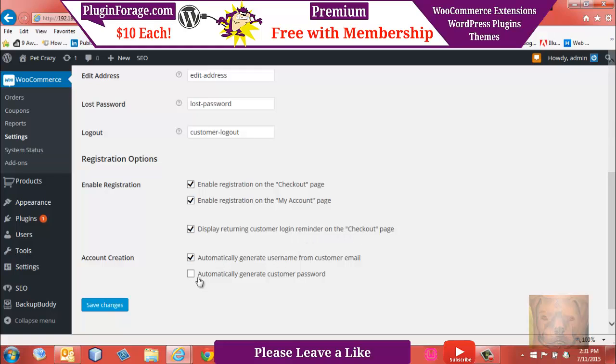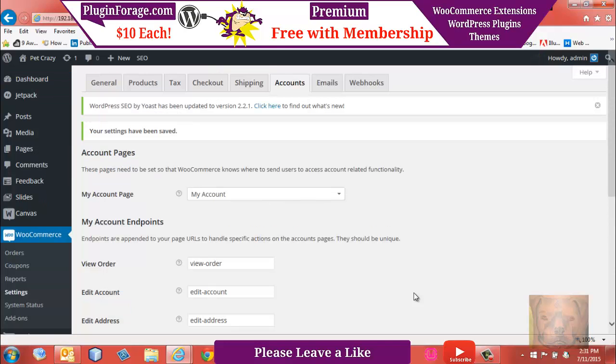Display a returning customer login reminder on the checkout page. We're going to leave that. Automatically generate username from the customer email, so their customer email will be their username. I'm going to leave that. You can automatically generate their password too. I know I don't like it when shops do that to me. I prefer to use my own password.